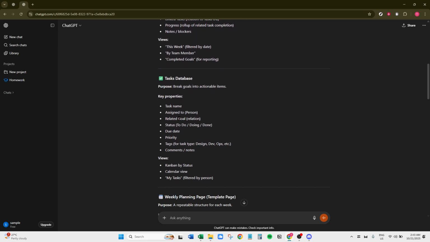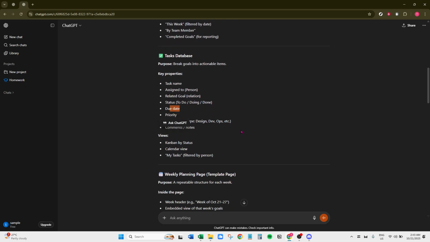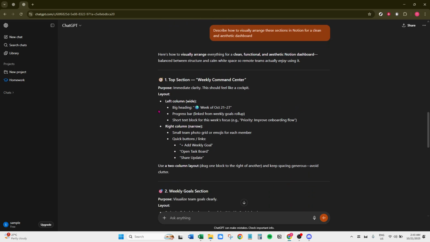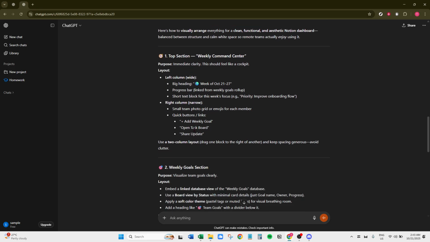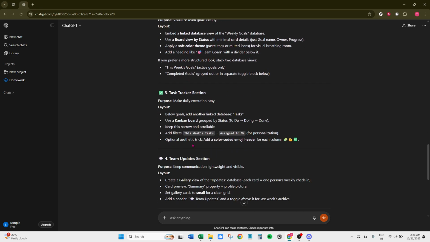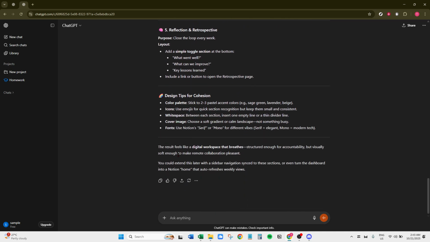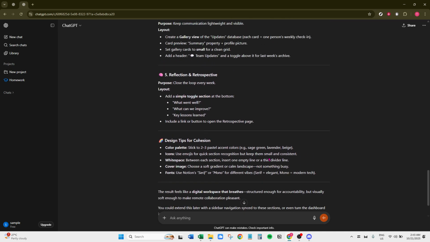With the breakdown in hand, the next step is to ask ChatGPT for layout suggestions. This is where you bring the structure to life. You'll want to know how best to organize these elements on your Notion page, keeping in mind ease of use and visual appeal. ChatGPT can offer insightful suggestions on the placement and grouping of these sections, whether you should use tables, lists, or calendars, and how to align it all so it makes intuitive sense.